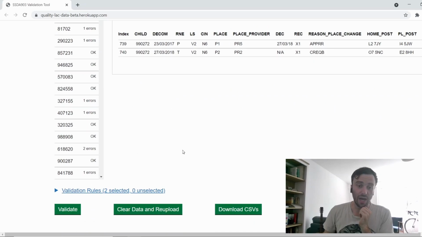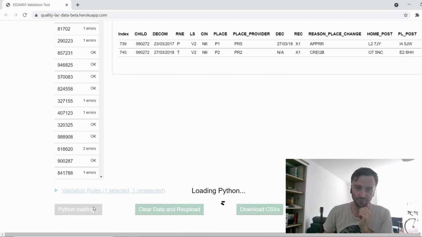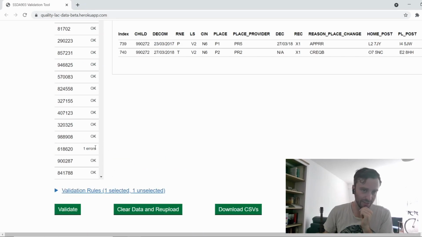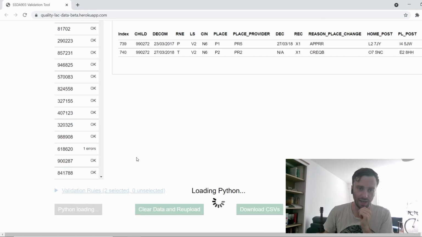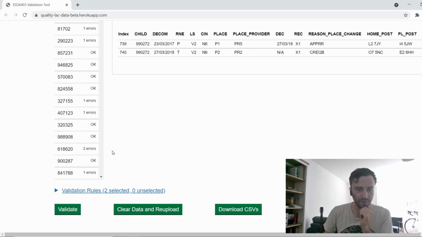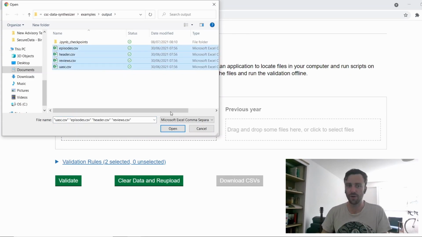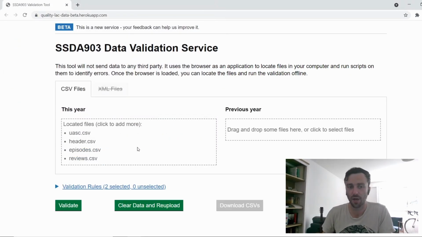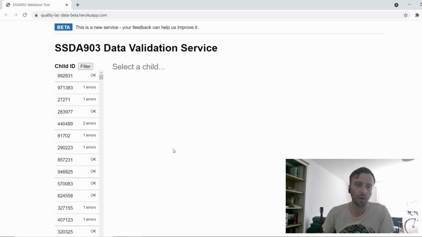If you want to go back at any time, you can either reselect different validation rules and revalidate, which will now, as you see, have changed this error list here, because now we're only running for one rule. And if I run again with both, it comes back. You can also click clear data and re-upload, which will drop you back in this upload area and allow for a re-upload of new files, perhaps after you change something in the CMS or made some changes in another place.